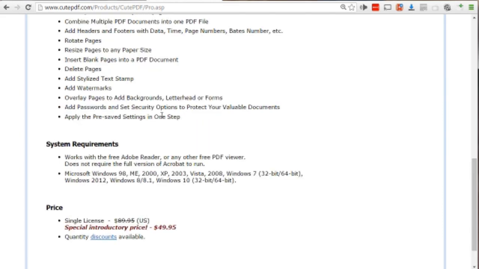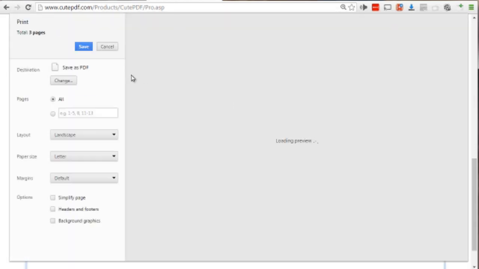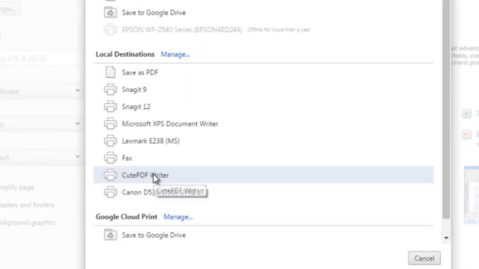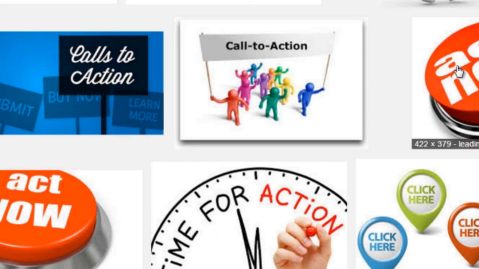Once you have installed the basic version of Qt PDF, that will be on your system. And anytime you try to print something, I'll press Control Print here, click Change, you'll actually see the Qt PDF Writer here. So anytime you print something, you can turn that into a PDF file right here. Now, once you have the Qt PDF Pro version installed, when you press this, it'll automatically convert it to a PDF with working hyperlinks.